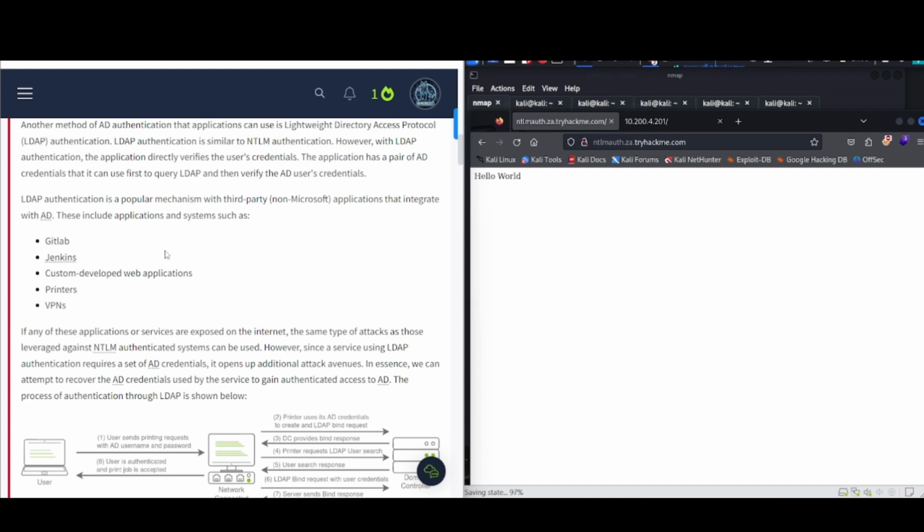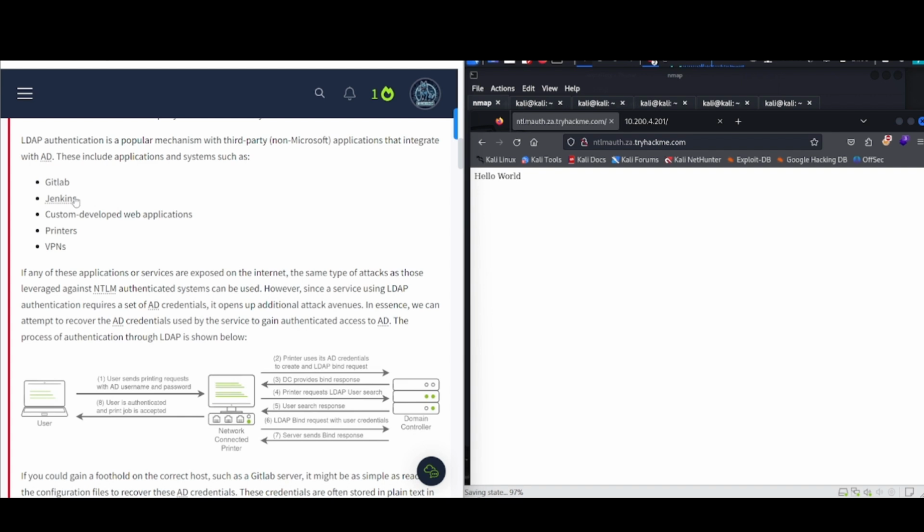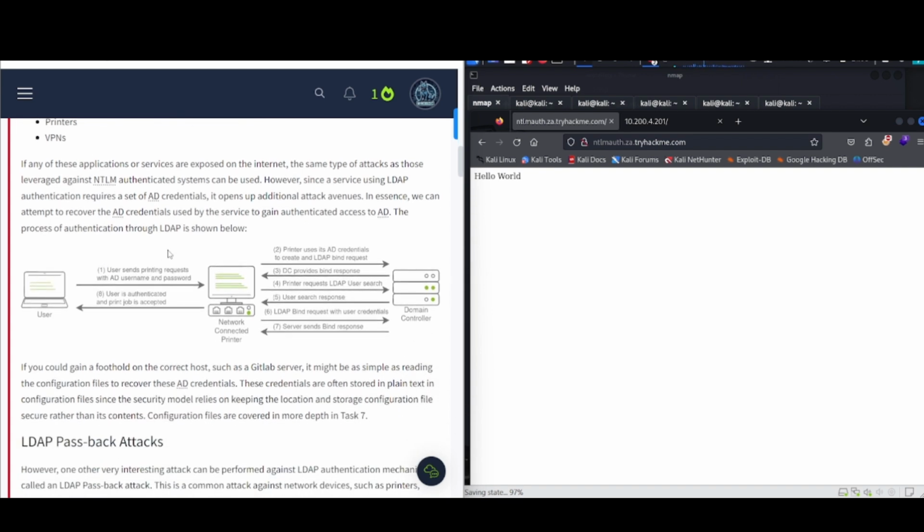LDAP authentication is a popular mechanism with third-party non-Microsoft applications that integrate with AD. These include applications and systems such as GitLab, Jenkins, custom-developed web applications, printers, VPNs. If any of these applications or services are exposed on the internet, the same type of attacks as those leveraged against NTLM authenticated systems can be used. However, since a service using LDAP requires a set of AD credentials, it opens up additional attack avenues. In essence, we can attempt to recover the AD credentials used by the service to gain authenticated access to AD.